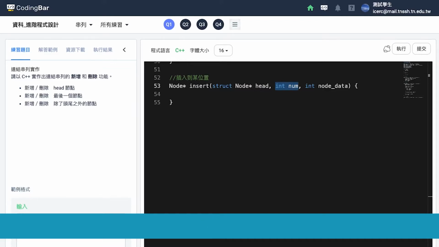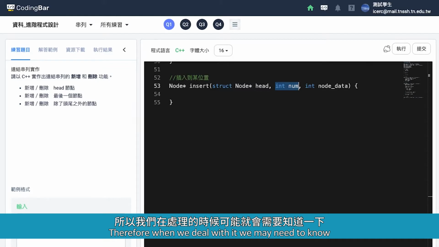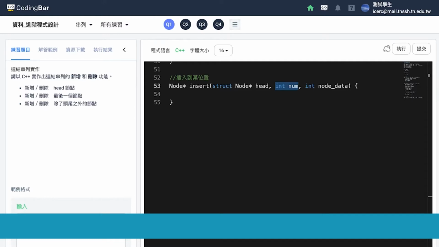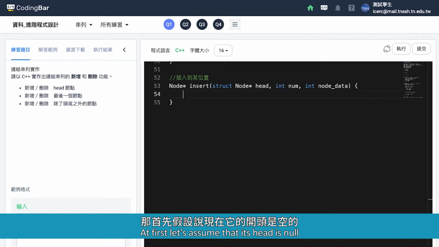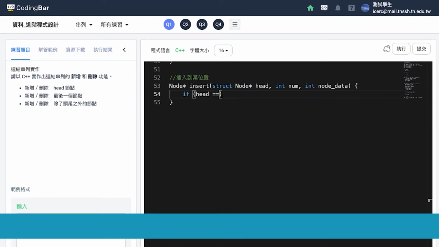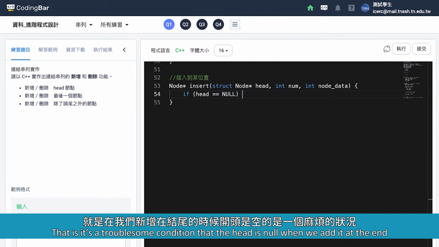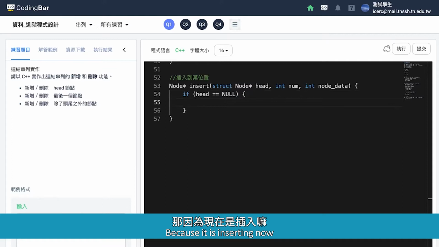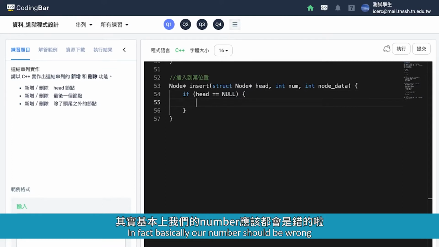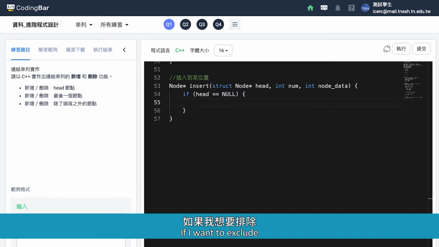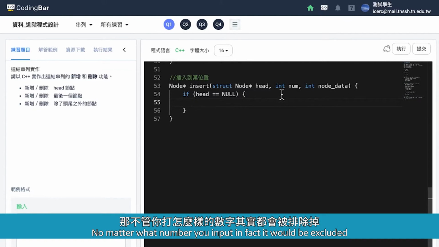Okay. If it's not, we can process it then. Therefore, when we deal with it, we may need to know where on earth is this number. At first, let's assume that its head is null. It's just the same as just now. That is, it's a troublesome condition that the head is null when we add it at the end, because it is inserting now if the head is null. In fact, basically, our number should be wrong. If I want to exclude, inserting 0 is excluded. The inserted position is 0. And if the inserted position exceeds the tail, no matter what number you input, in fact, it would be excluded.